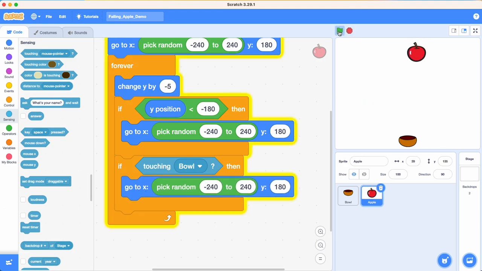Let's run this and check it again. And now when the apple touches the bowl, it doesn't go through. Instead, it instantly goes back to the top.